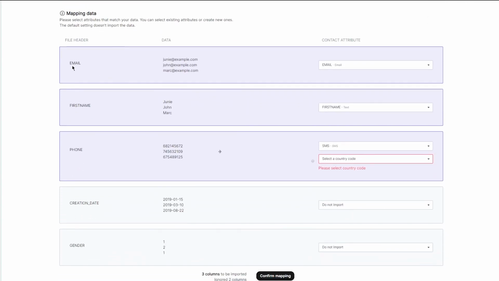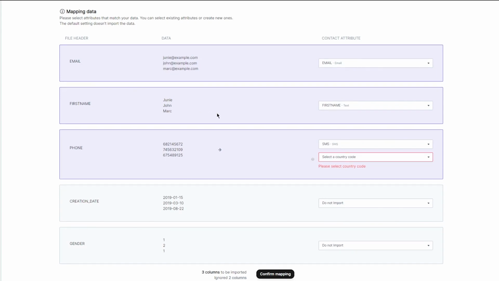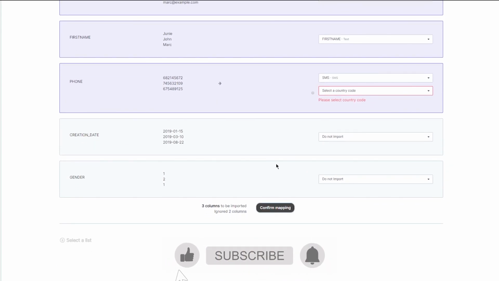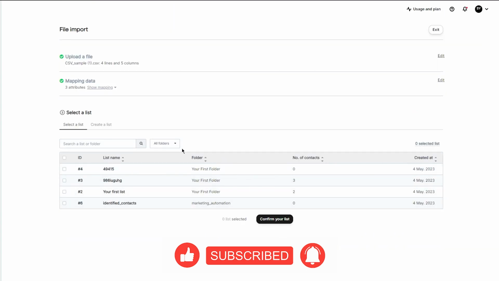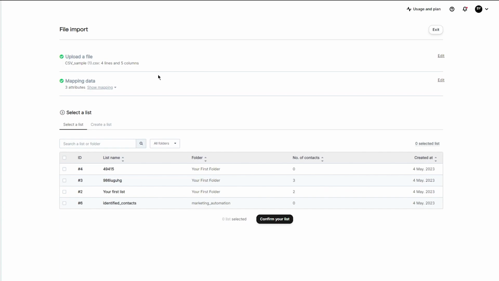And as you can see, first of all, you have the email and you have the data over here. These are your file headers, these are your data, and these are your contact attributes. So accordingly, put in the necessary data in the necessary fields. Once you're done with that, go ahead and click on confirm mapping. And once you confirm mapping, as you can see, the file that you just uploaded has been properly mapped, and all the necessary data that needs to be added has been added.